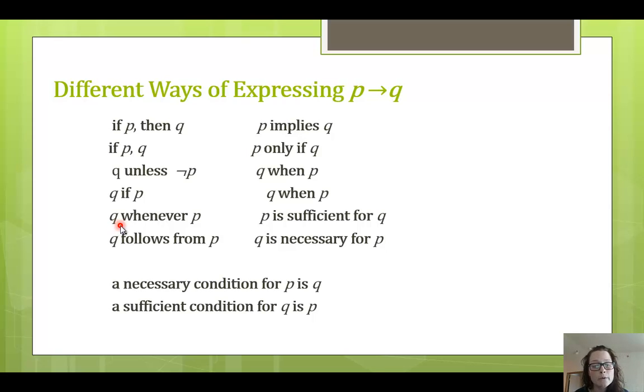And this will be really important if you're given a mathematical statement that you have to prove. You have to know what your hypothesis and what your conclusion is. If you choose the wrong hypothesis and conclusion, then you're not proving the same statement. Remember, P implies Q is not the same as Q implies P. So make sure to think about that.